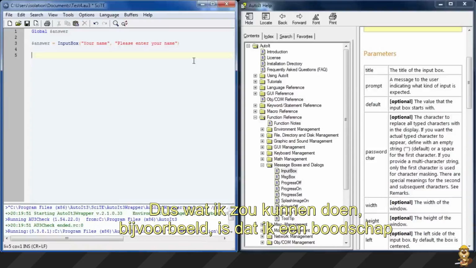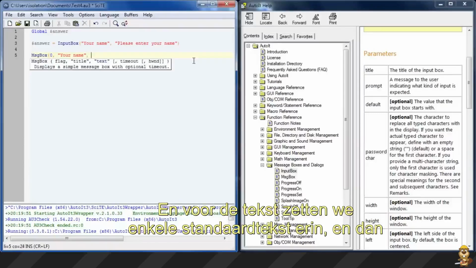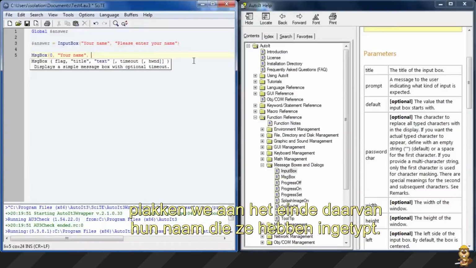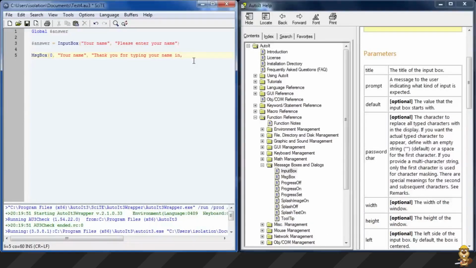So what I could do, for example, is I can use a message box, open this up with an OK button, a title, your name, and for the text, we'll put some standard text in, and then we'll glue on the end of that their name that they typed in. Okay, so we'll go, thank you for typing your name in, and then we'll close that.